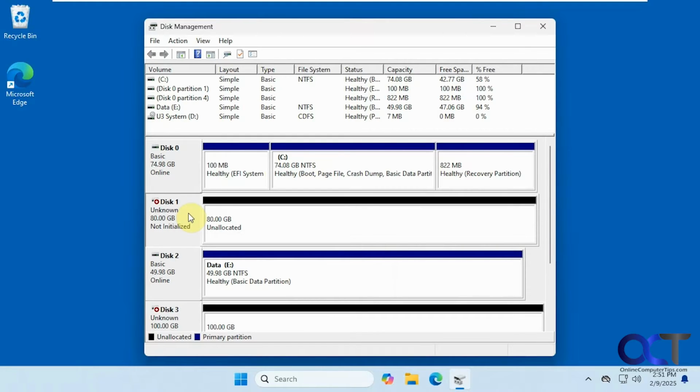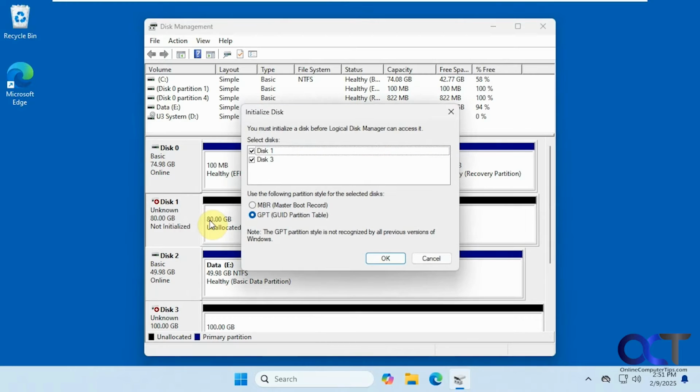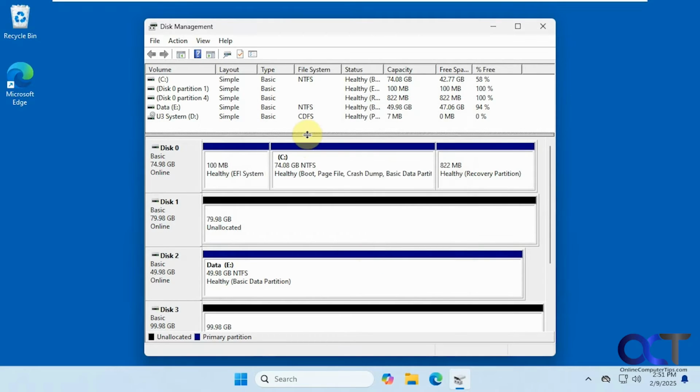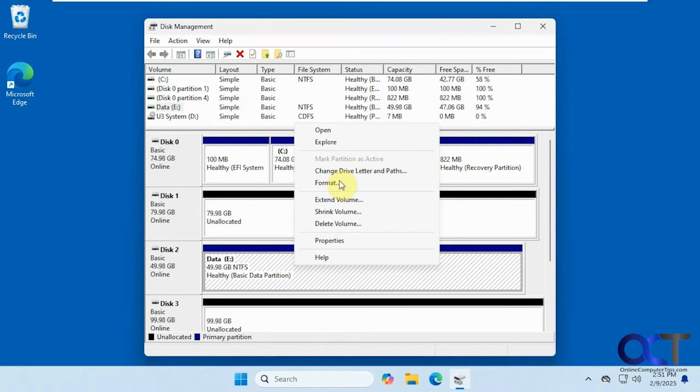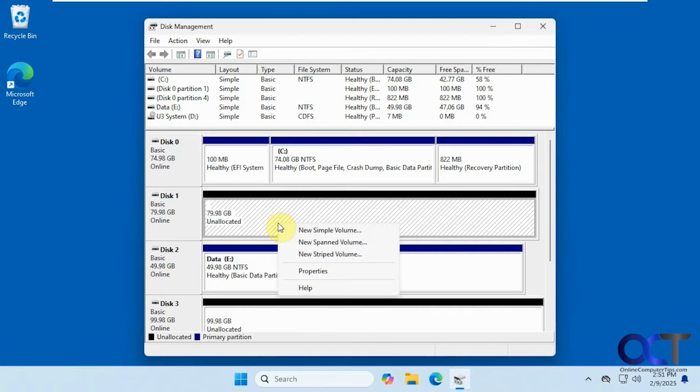When you install a new hard drive and you open up Disk Management, it will most likely ask you right when you first open it if you want to initialize it. If not, you just right click, initialize. We're going to do them both since it found the other one, and we're going to use GPT since that's the newest partition style. Okay, so now we have all of our volumes here. If we right click on this, we still don't have the option for a spanned or striped drive. And here we do.